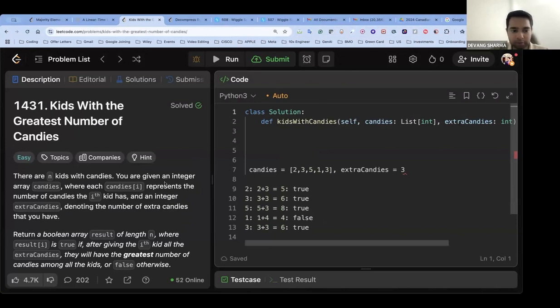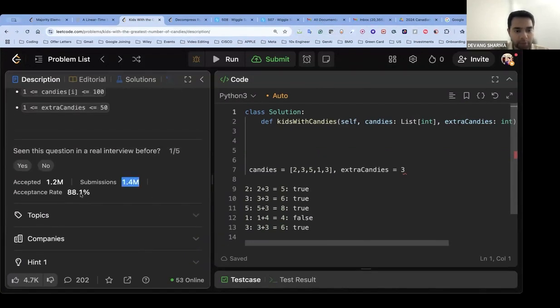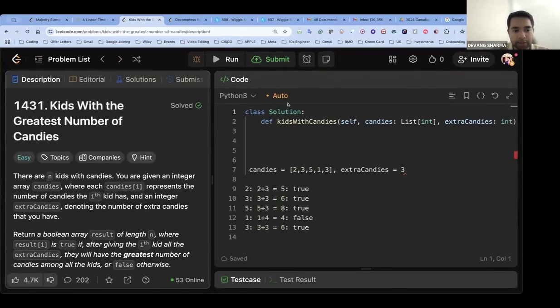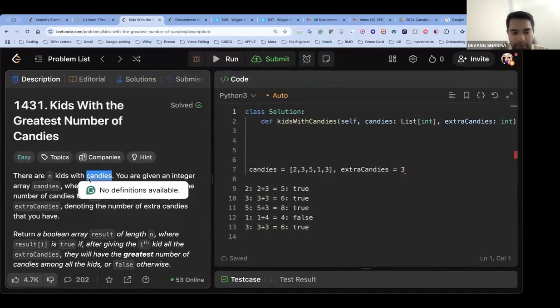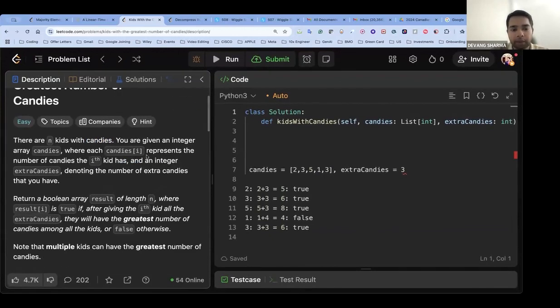Let's quickly go through the question. Fairly straightforward question, not spending too much time on it. You can see 1.4 million submissions, almost 90% got accepted. So what does the question say? The question says there are n kids with candies. You are given an integer array candies where candies[i] represents the number of candies the ith kid has, and an integer extraCandies denoting the number of extra candies that you have.